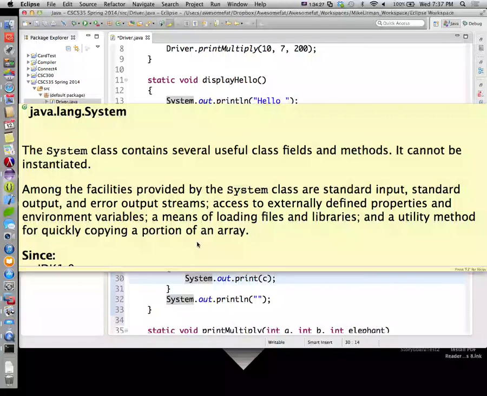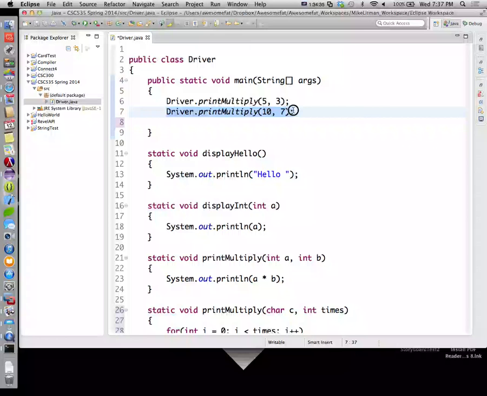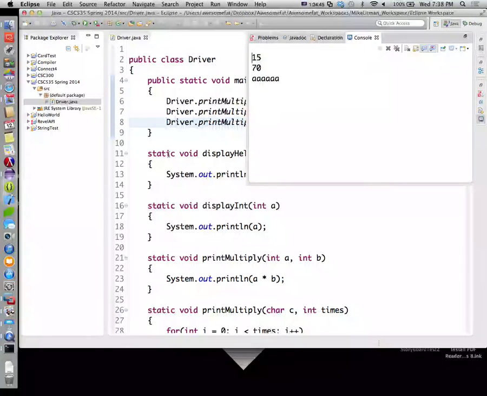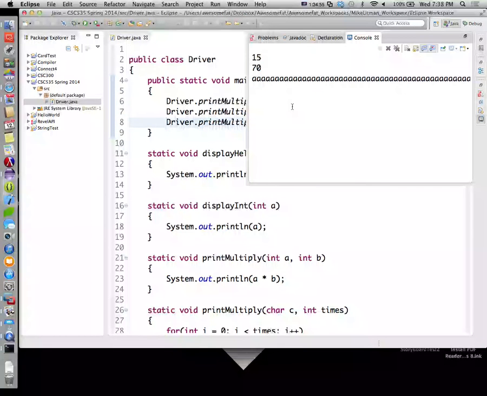Make sense? So now if I come up here and I call it, we'll do our A 6 times. Go ahead and run it. And we see our 6 A's display there. If I want to do A 600 times, it's going to be more interesting. There's A 600 times.